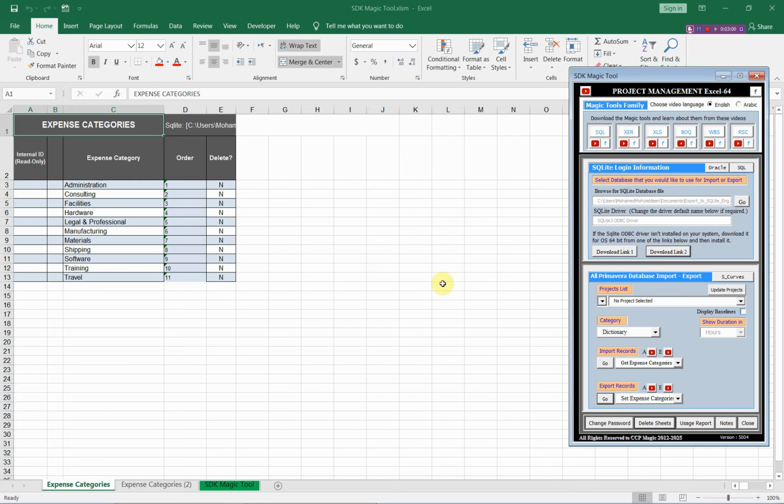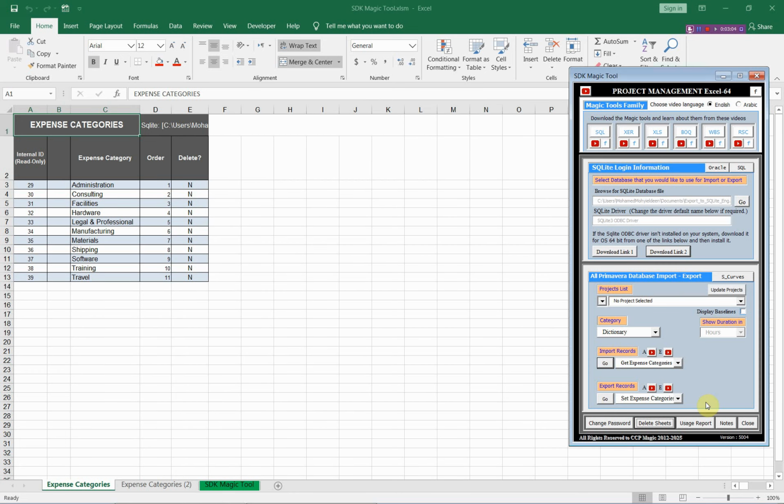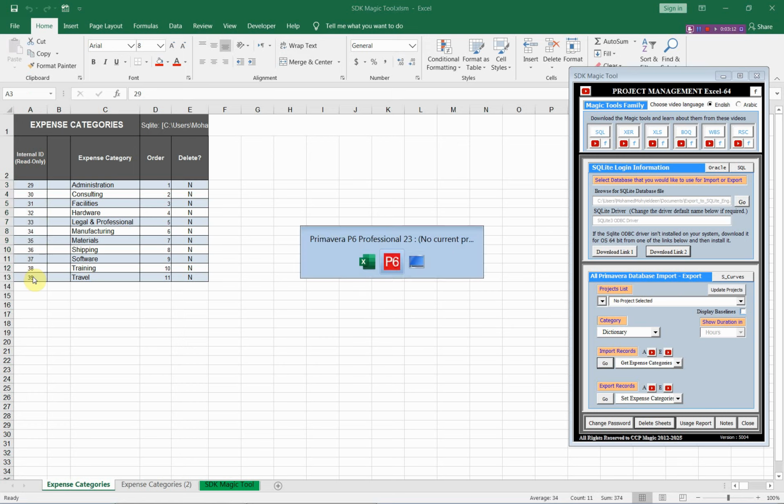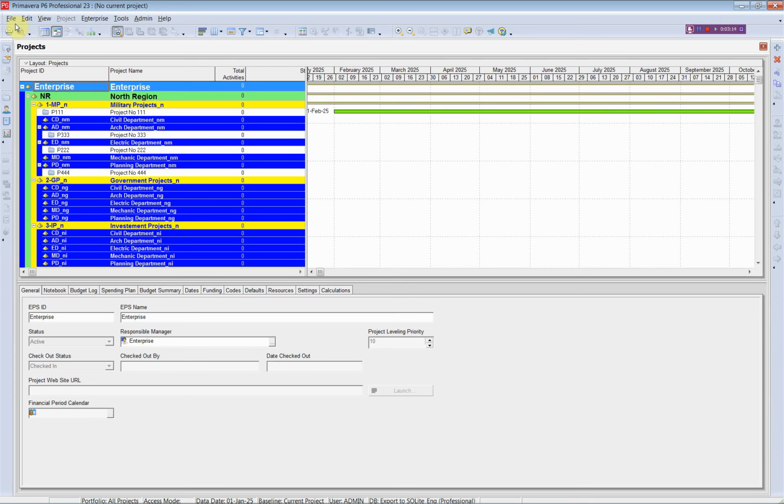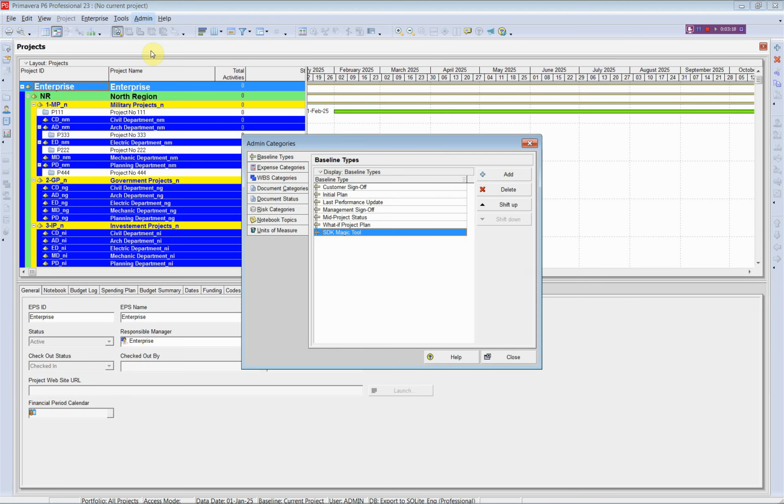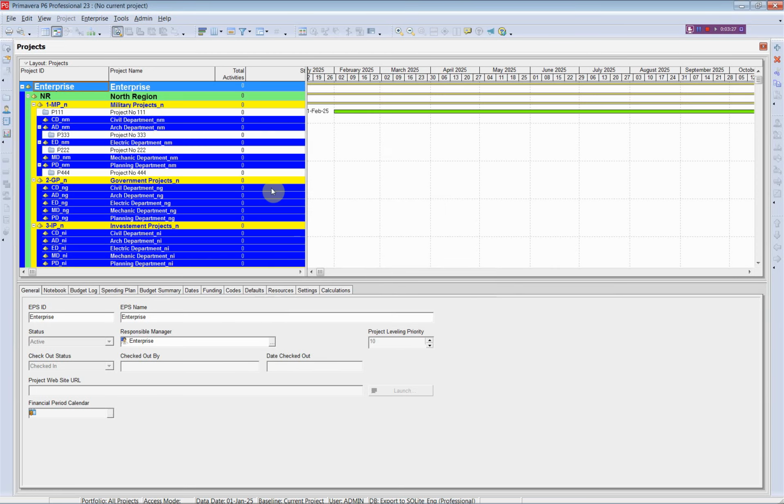Now we have these expense categories again in Primavera. Let us import them. As you see, we have the same results, and these numbers have been set in the database by the SDK Magic Tool. Let us go to Primavera, from File, Refresh Data, and open the admin categories. Expense categories, we have the same expense categories for the second time in Primavera.